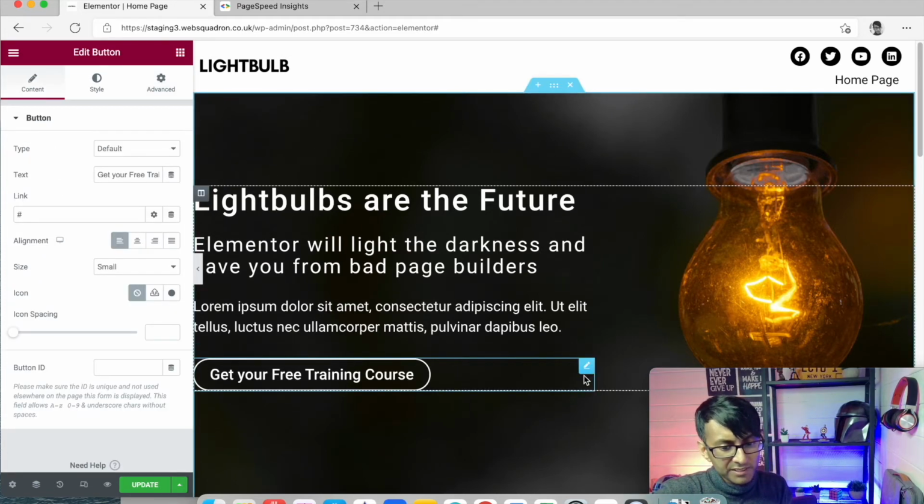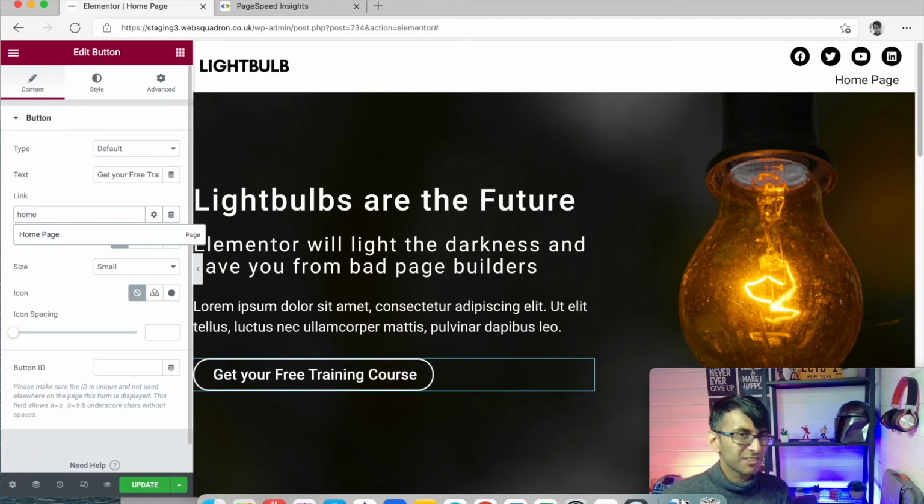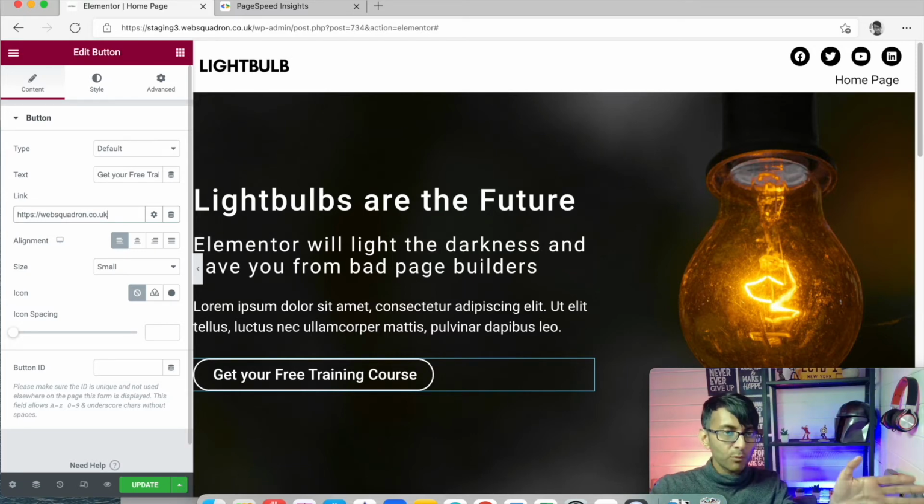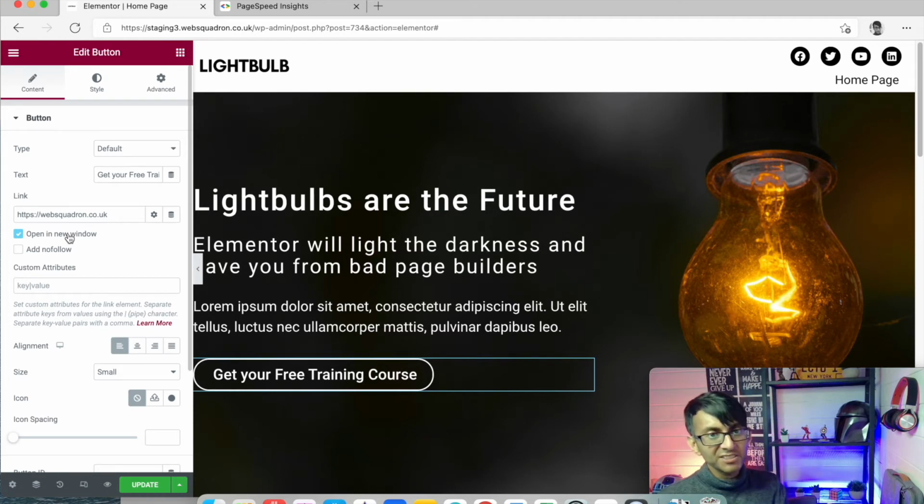So if I go over to this button here, I could, if I want, say, right, where's this button going to go? I mean, it's not going to go to the home page because we're already on the home page. But if you've built any other pages, you type it, the link will be there. Or you could type in something completely different like websquadron.co.uk, something like that. So when you click it, it takes them to that web page. Remember, where you have the cog, you can decide, do you want them to leave this site and go there?